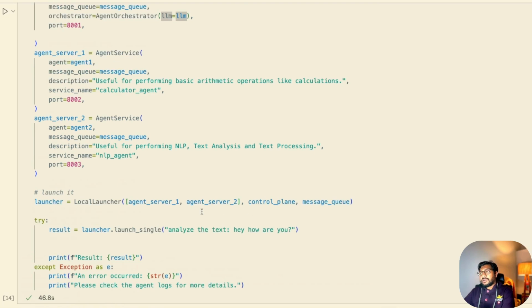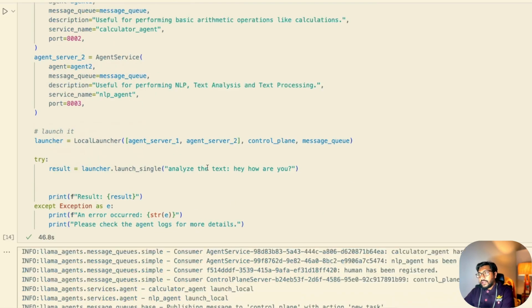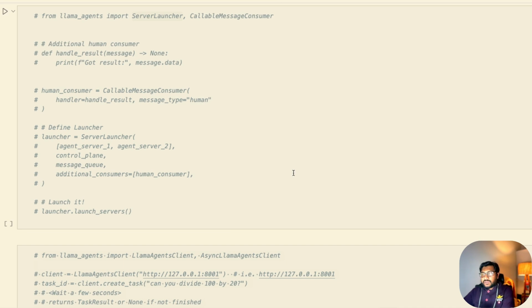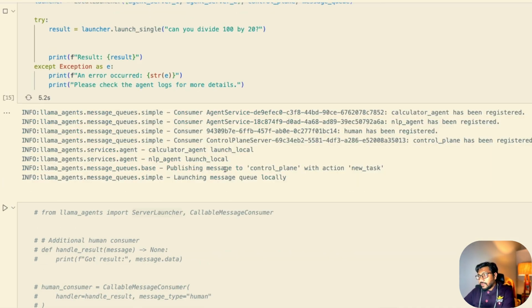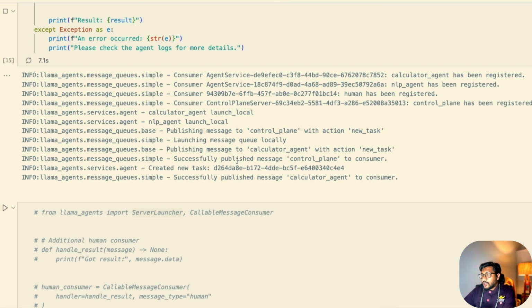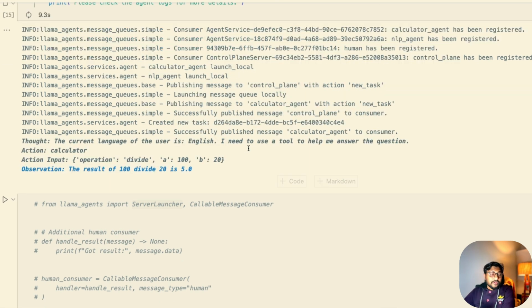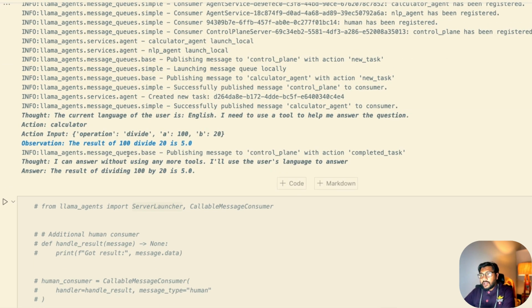So I'm going to just ask now a calculator question. So let me go again and ask, can you divide 100 by 20 maybe? This is the easiest division calculation. 100 by 20 is 5. Yes, 5. Once again, there is a new message. The message has been posted to the calculator agent. So the job has been done. And it says I can answer without any tool.